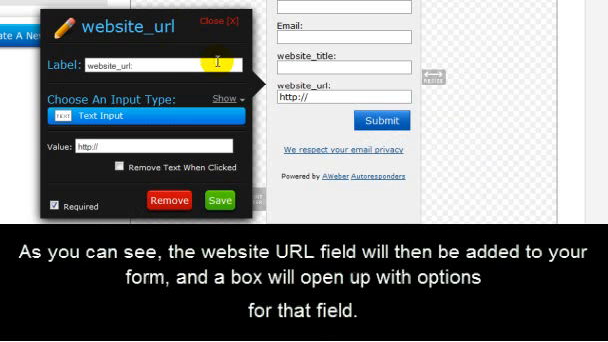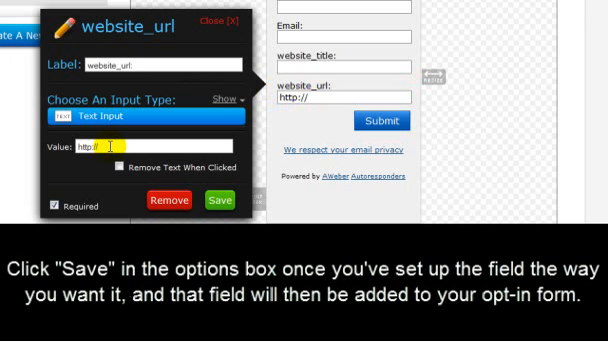Now as you can see right here, the website URL field will then be added to your form, and a box will open up with options for your field here. Now what you're going to do is click Save in the options box right here once you've set up the field the way you want it, and that field will then be added to your opt-in form.